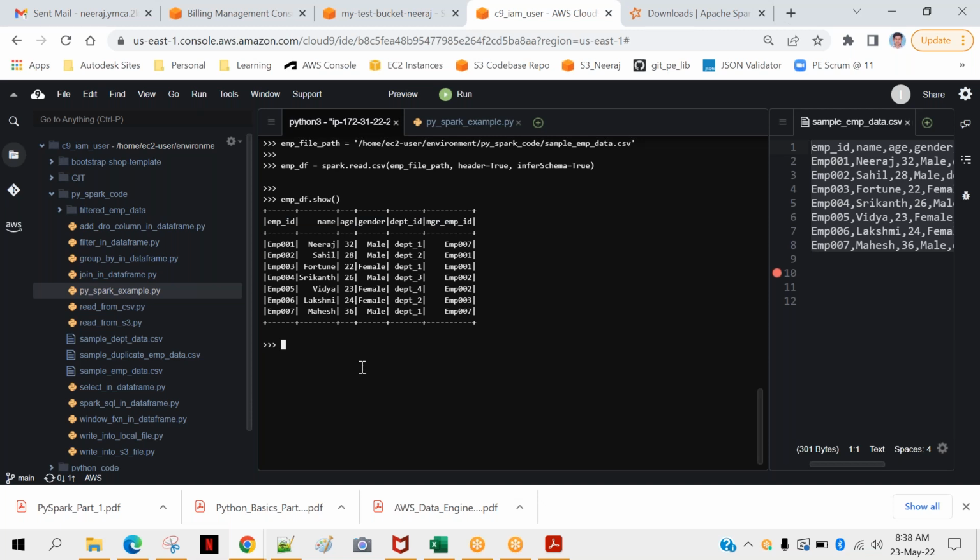There is one more thing. If you want to check the schema, meaning your data frame definition. If you compare with the table, then a table has columns and their data type. Similarly, a data frame also has columns and their data type, which we call the schema. So what you do is emp_df dot printSchema. Print, S is capital, SCHEMA, printSchema, and opening and closing bracket, enter.